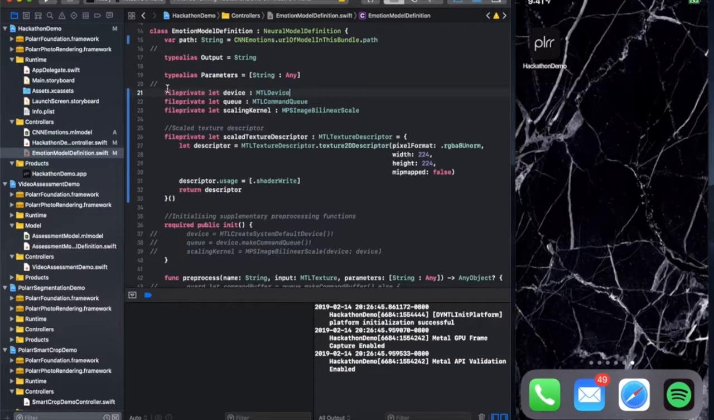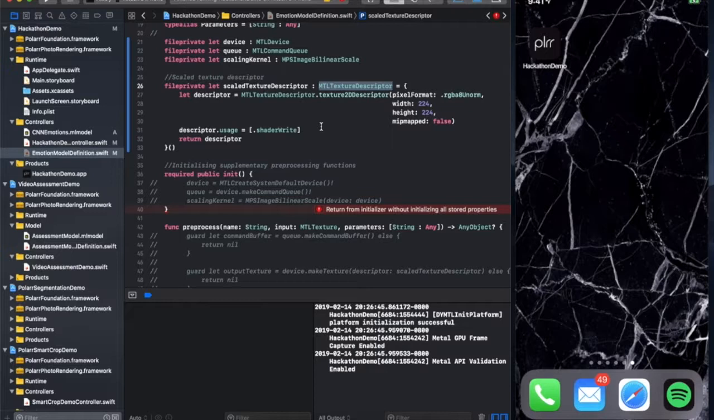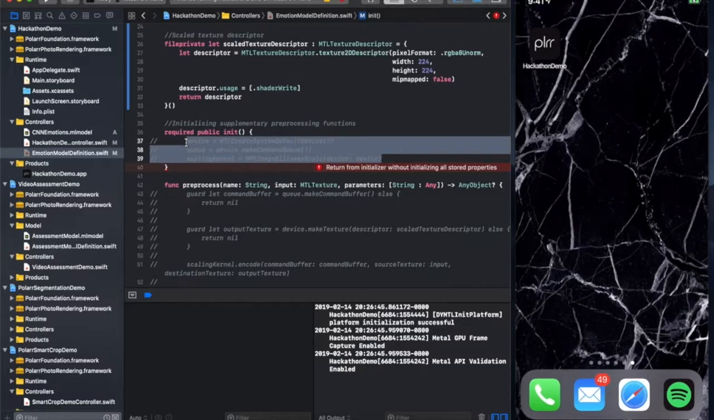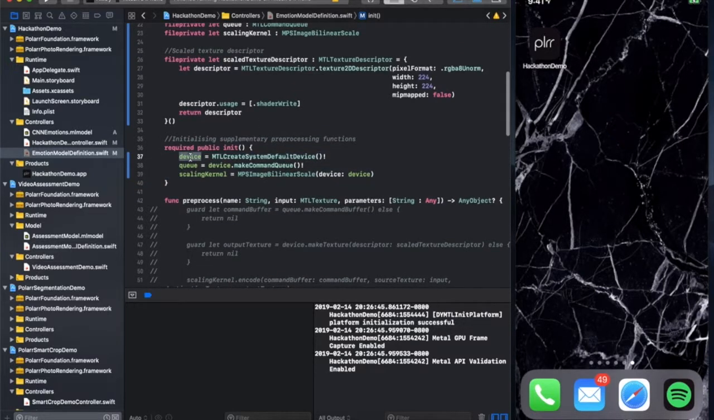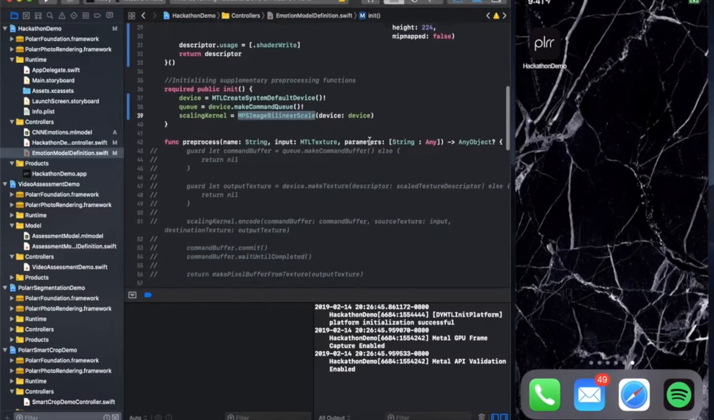Now we're going to instantiate a metal device, a metal command queue, and a scaling kernel. We're going to create a scale texture descriptor of metal texture descriptor type, which we will use for the scaling kernel in order to scale the input texture that we are receiving to the required input dimensions, which is 224 by 224. Let's initialize the variables that we just defined, and that is a metal device, a command queue from the metal device, and a scaling kernel from this function over here by initializing it with device. Make sure to import CoreML and metal performance shaders to access not only this function, but other types that we will deal with.